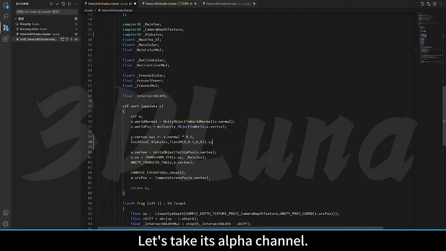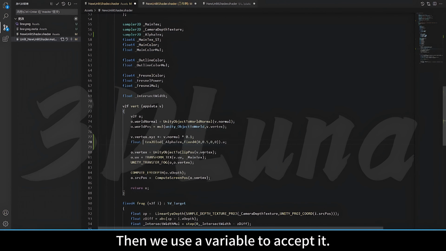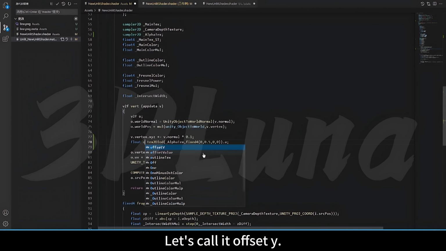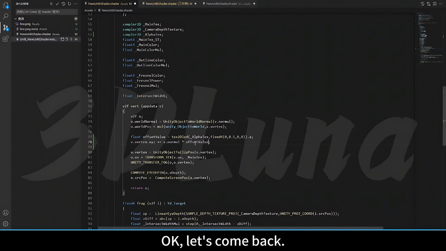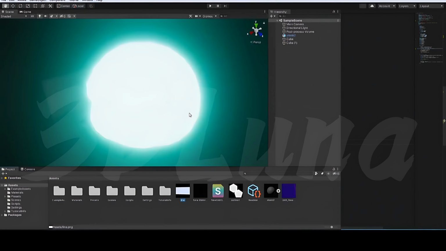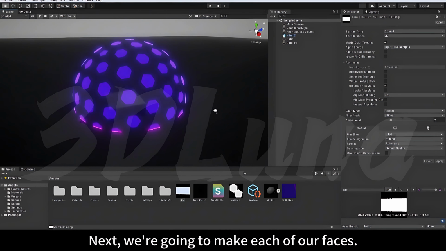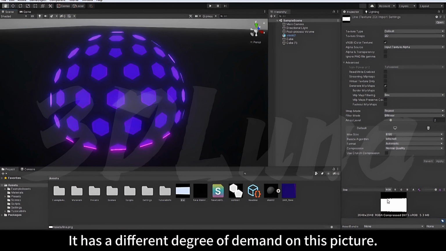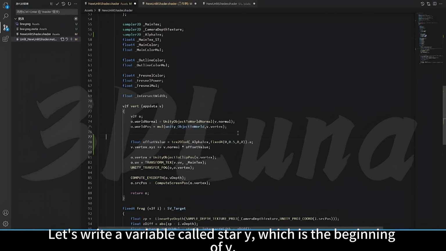Let's take a panel. People already need alpha panel as advanced parent transition effect. Then we use a variable to accept it. Let's call it offset y. Let's call it offset name. Okay, let's make the top end delineation important is valid. Okay, let's come back. Okay, so we can turn on the reality that is deeper. Next, we're going to make it more so that if it has a different theory demand on this picture, we are currently written to this.